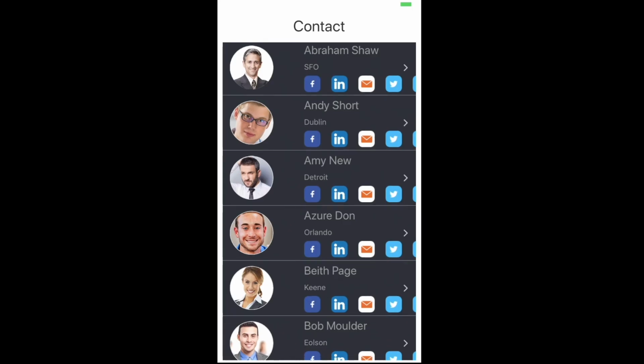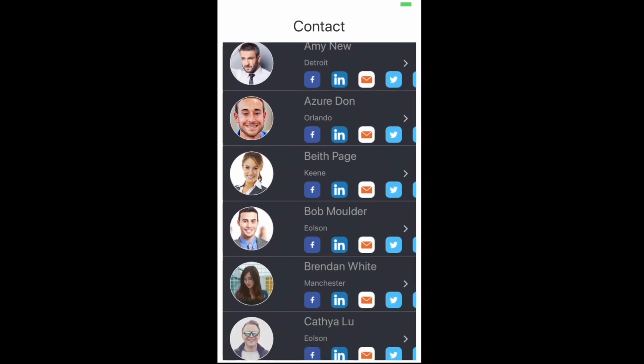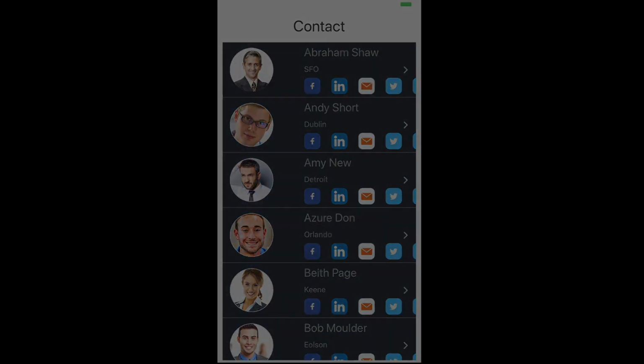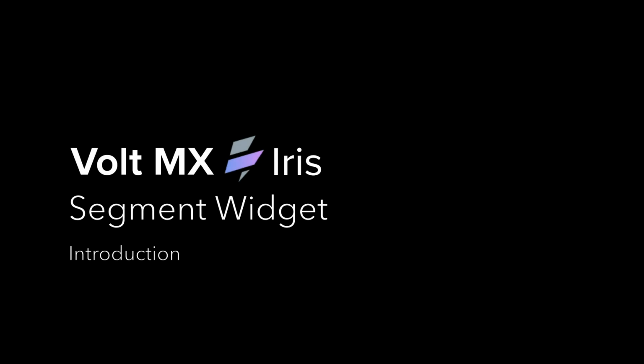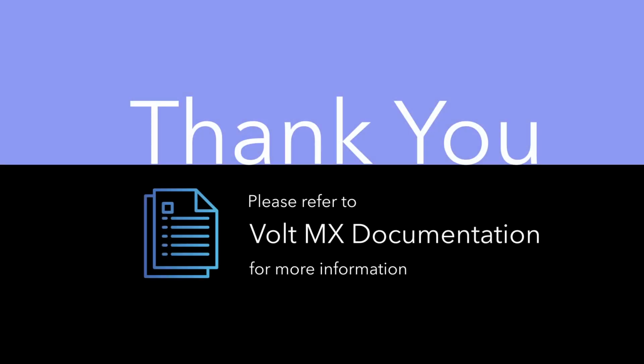an app preview. This tutorial is the first part of a three-part series. In the next tutorial, we will learn about the segment widget KPIs, events, and some other UI features. Please refer to Volt MX documentation for more information.